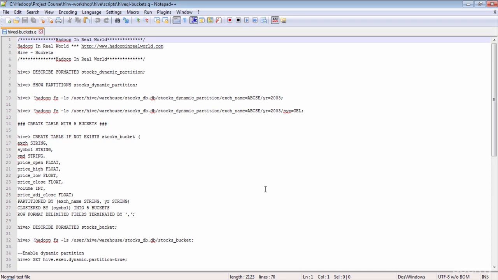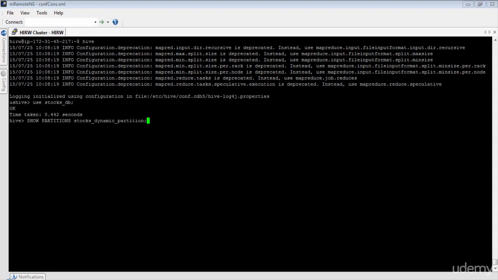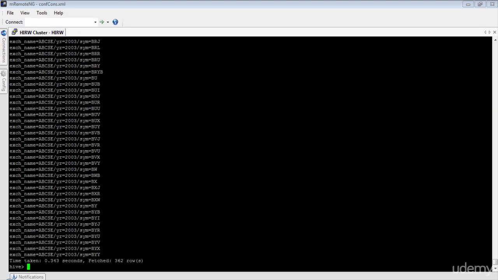In our last lesson, we created a partition table named stocks_dynamic_partition, which is partitioned by 3 columns: exchange name, year, and symbol. And we dynamically created hundreds of partitions on the table. Let's do a show partitions on the table to list all the partitions from the table. So as you can see, this table has about 362 partitions.